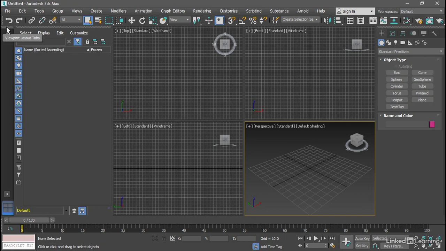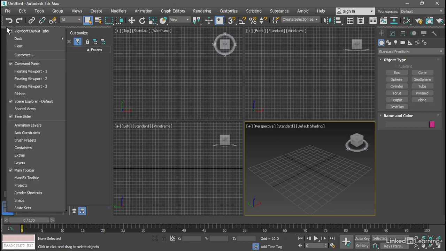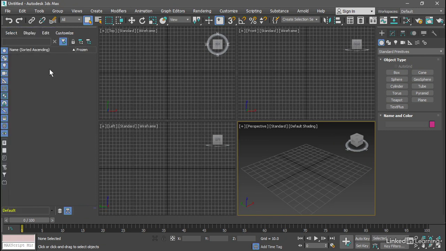Hover your mouse on that bar that says Viewport Layout tabs, right-click, and from that pop-up menu, we can show or hide any of the various toolbars or panels. And Viewport Layout tabs is listed at the very top because that's the one that we clicked on. So I'll turn off that checkbox to hide that particular panel.